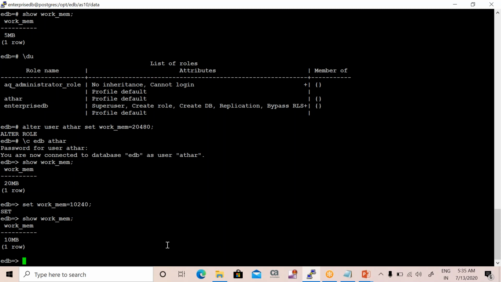Now this is how we work with postgresql.conf and in Postgres, and this is how we can change the parameter value in EDB Postgres Advanced Server.